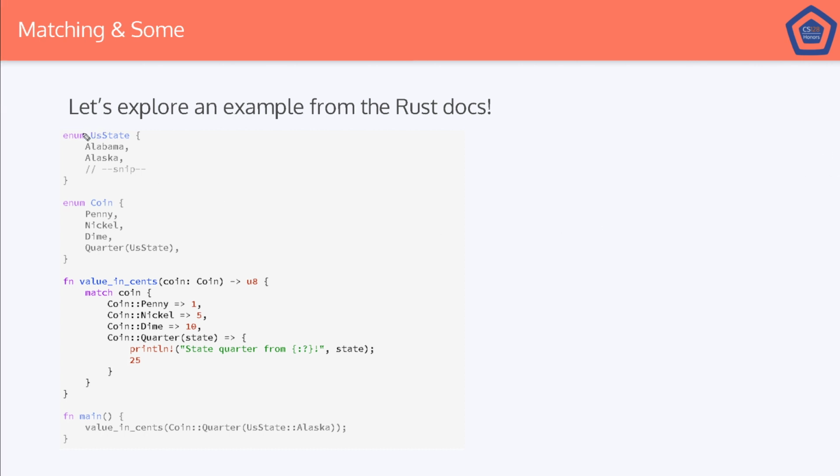And so let's explore. First, we'll enumerate the states. So we'll say enum US state. Let me shrink my thing down a little bit. Enum US state. And we would type out all the states, but we're very lazy, so we'll just put the first two, Alabama and Alaska. Next, we'll say there's an enum for all of the coins: pennies, nickels, dimes, and quarters. And quarters additionally have this trait that it contains a US state, or it is referenced to a US state.